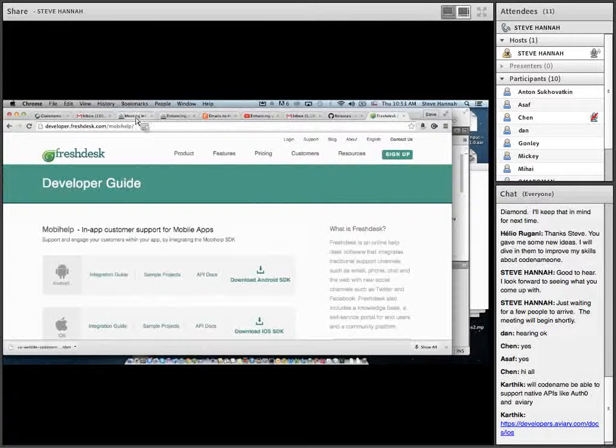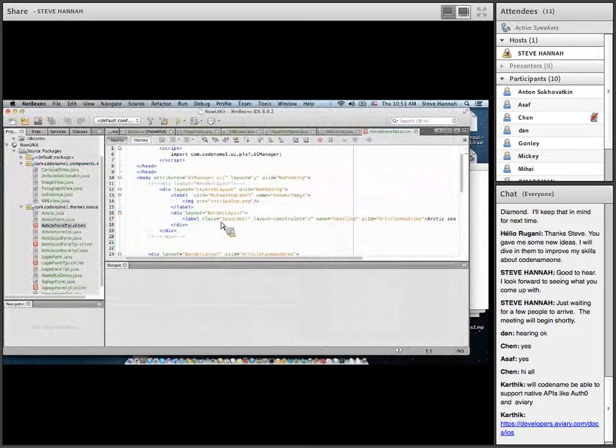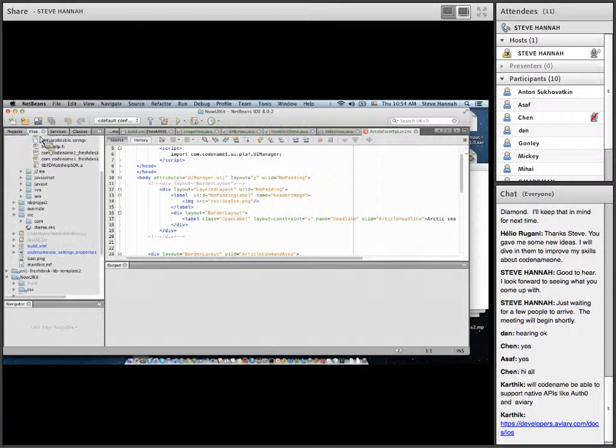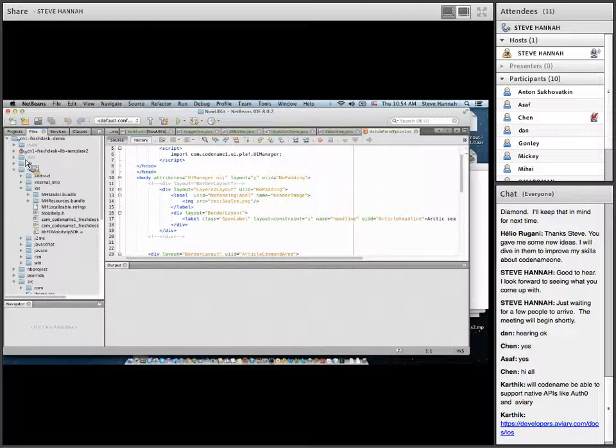Okay, so sharing my screen, let's look at NetBeans now. I've got my CN1 FreshDesk demo here, and let's take a look at the native directory just so you can see what I've got. So I've talked about the native iOS. I've copied the bundles in.